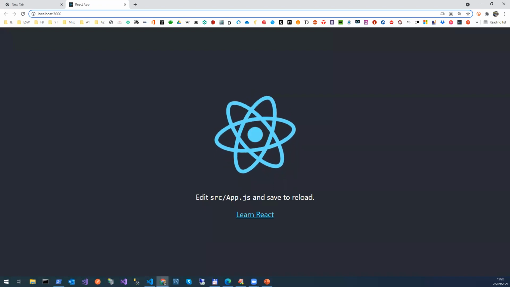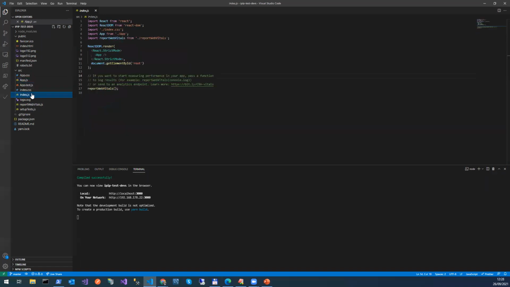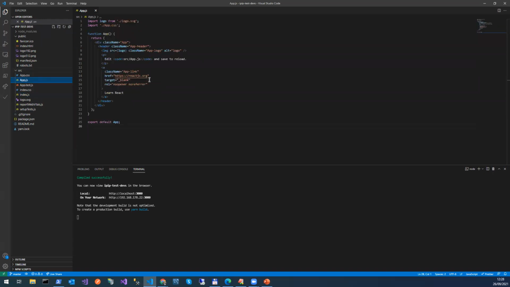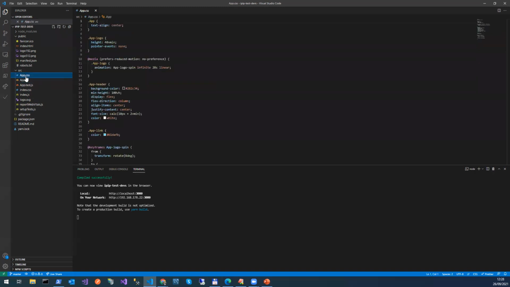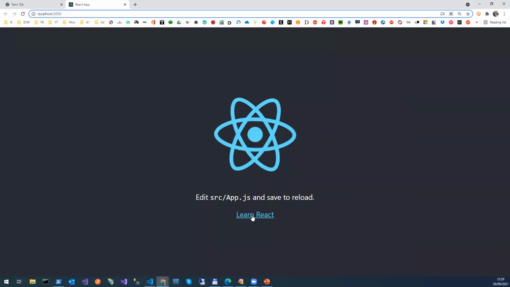So how it's doing this is, if we go to index.js, this is asking for this app. And if you go to app.js, here it's setting up the logo, which is the image which is moving. And if you go to app.css, here is the CSS which adds the logo, and here it says the a tag, learn React, which is here.